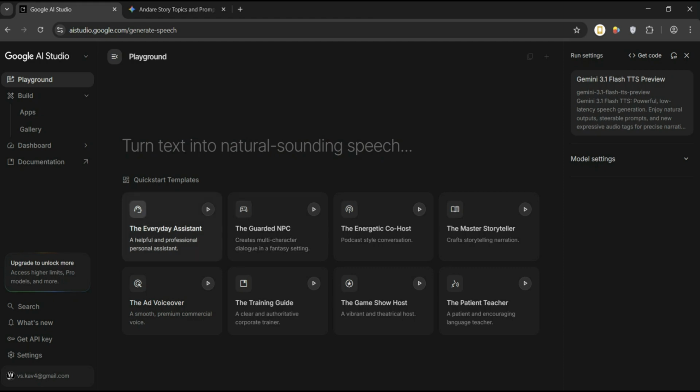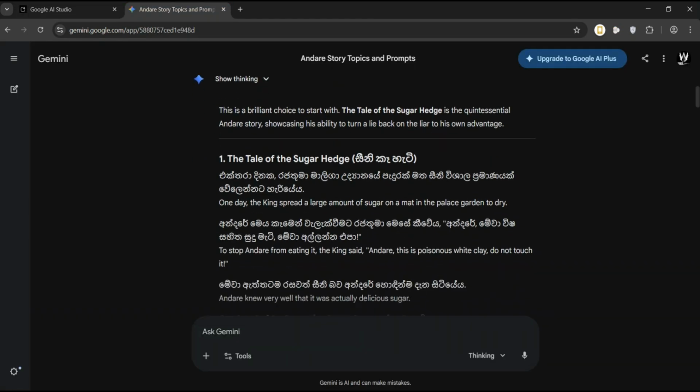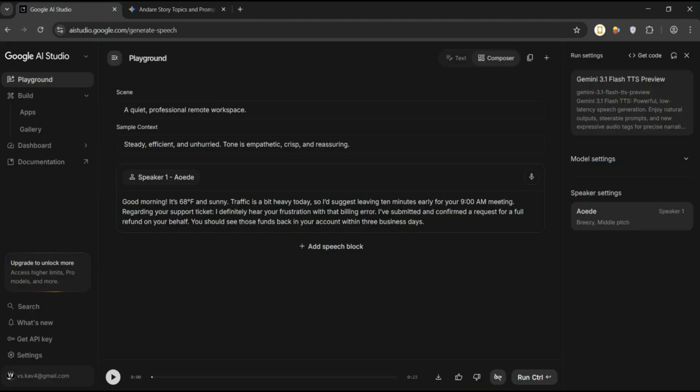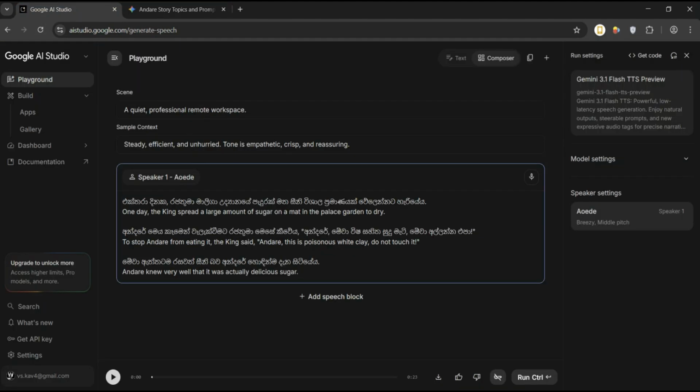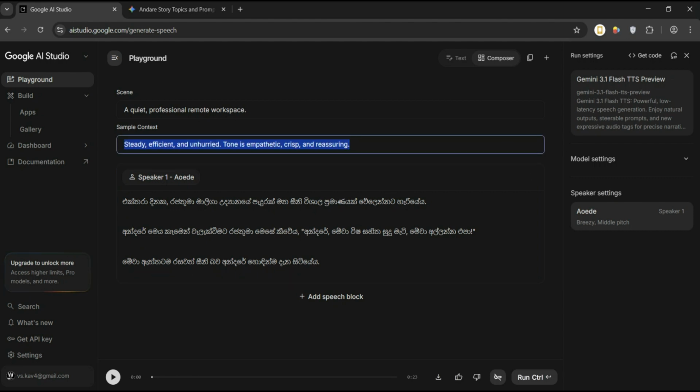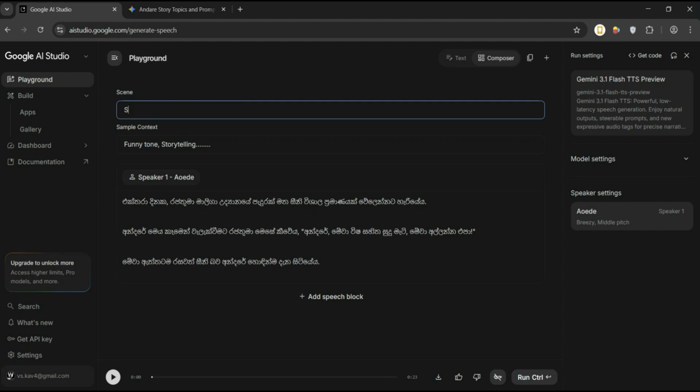Finally, we need a voice that fits the story. We're using Google AI Studio. I'll copy our Sinhala script from Gemini and paste it here. Make sure to remove the English subtitles. We only want the AI to read the Sinhala text. You can adjust the sample context to make the tone sound more storyteller and less robot. You can even add specific scene details to help the AI get the emotion right.